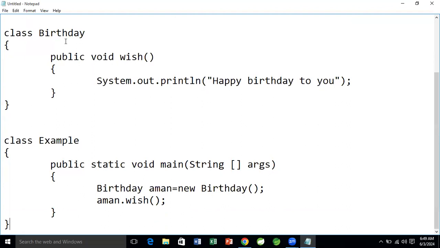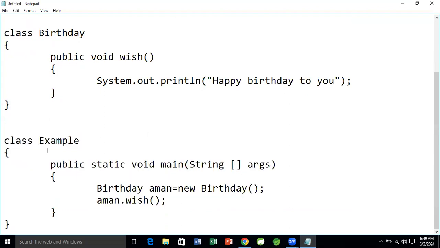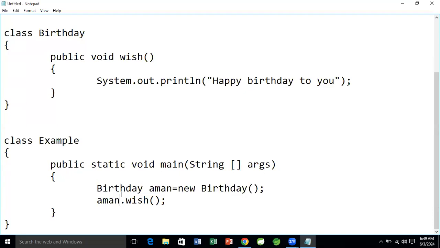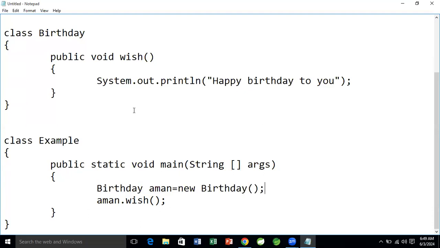Means if we want to call this method, first of all we will execute this class, and after that we can execute the wish method. If through this class you want to call the wish method, we need the object of the Birthday class. That is the dependency. This wish method is fully dependent on this line. Without this instruction, we can't call the wish method.